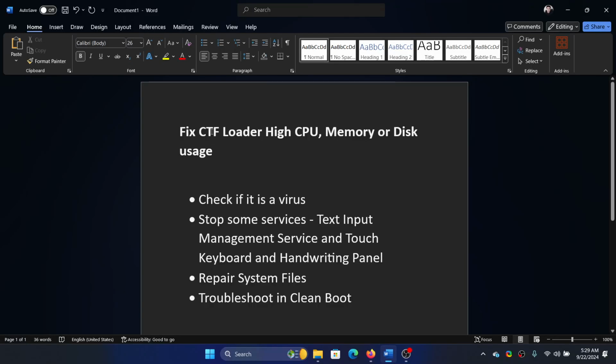Hey friends, if you encounter CTF Loader high CPU, memory or disk usage on your system, then please watch this video. I will guide you through the resolutions. The first solution is to check if it's a virus.